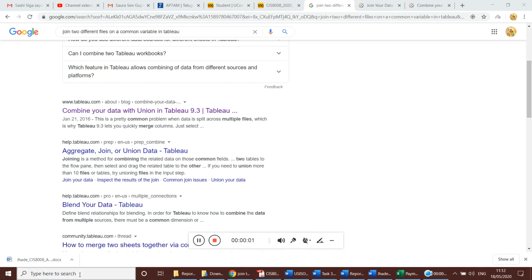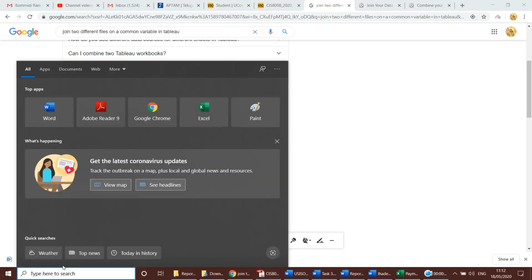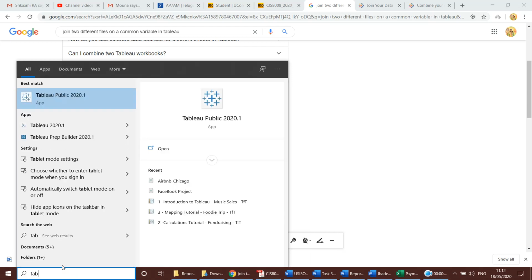For task 3, we need Tableau software, Tableau data visualization software. So let me open it. I have different versions of Tableau. I'm opening the desktop version. Okay, just click it.